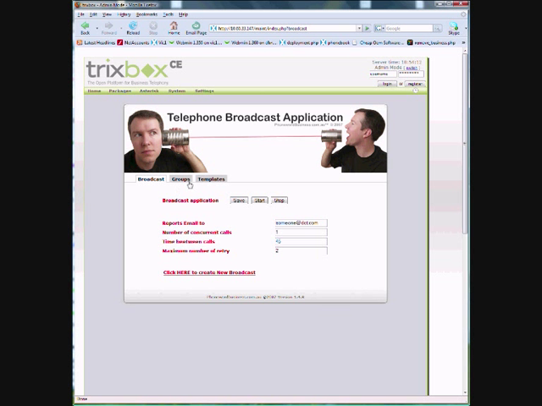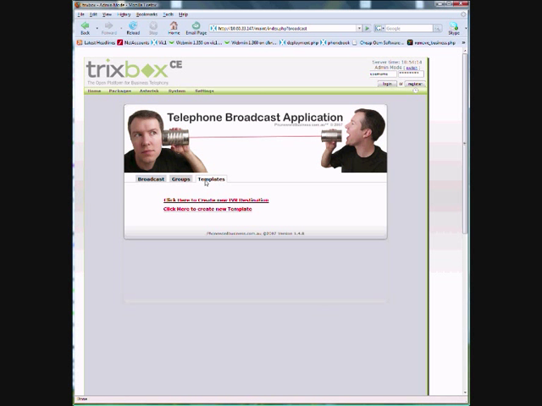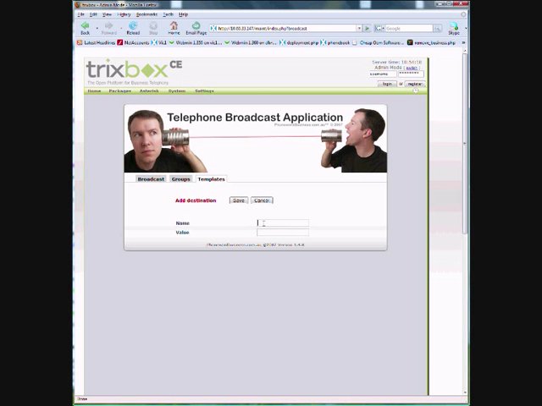Let's go to templates. Let's add a few destinations. Let's just call this one Darren's mobile, and we'll just put my mobile number in here. I'm in Australia, so that's my mobile number there. Right, so we've now got a destination.